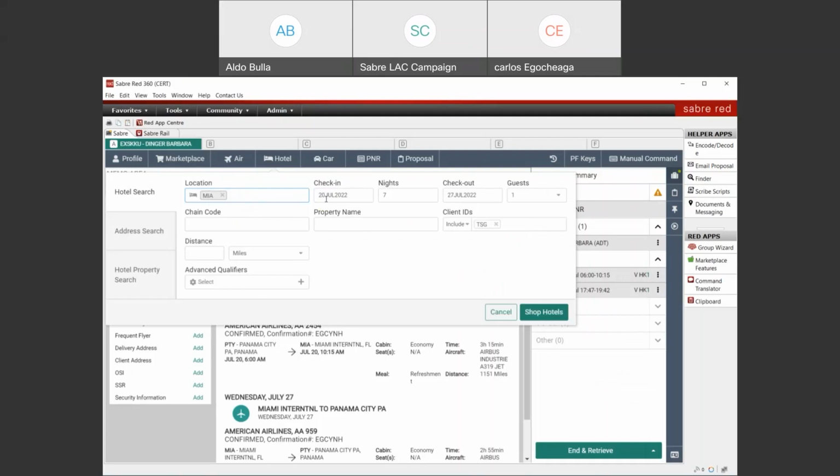You see, we have the date, we have the location, the nights. This information is coming directly from your itinerary. So you don't really need to go to hotel and start typing everything there. It pops up, it comes from your segment, and you don't need to worry about it. Then you shop hotels, and the system will return the results for you.